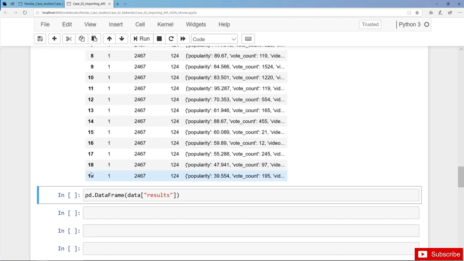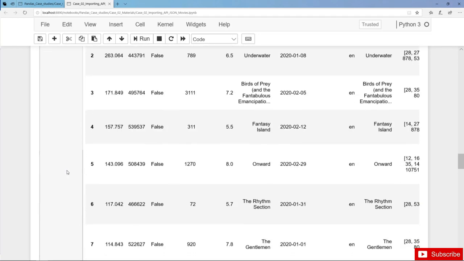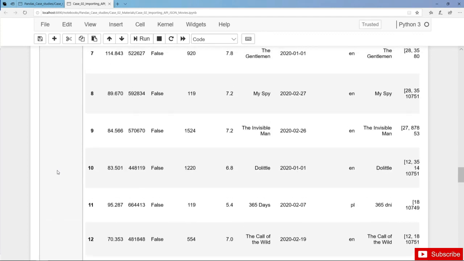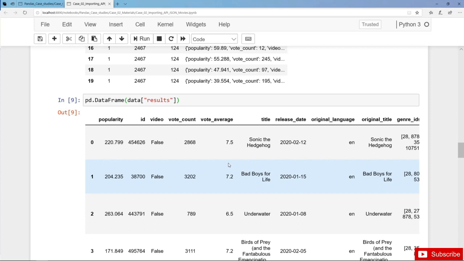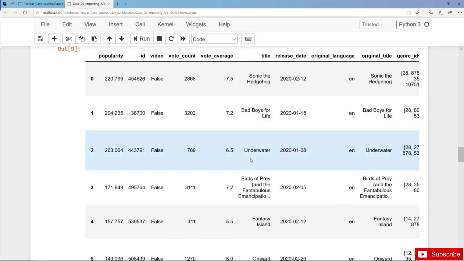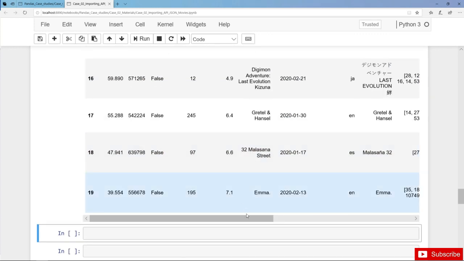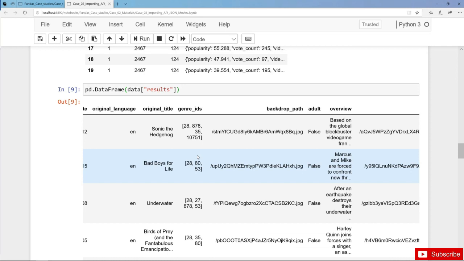Therefore, let's get to results and create the data frame. Here we have in total 20 movies, and we have the columns popularity, then the movie ID, video, vote count, vote average, and some more. But obviously with the discover module, we get less detailed data than with the movies module.